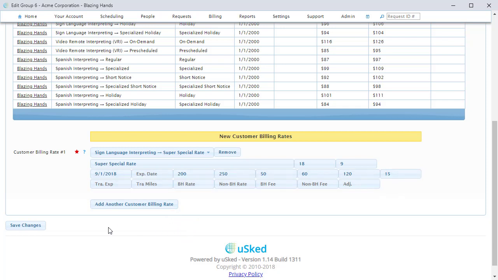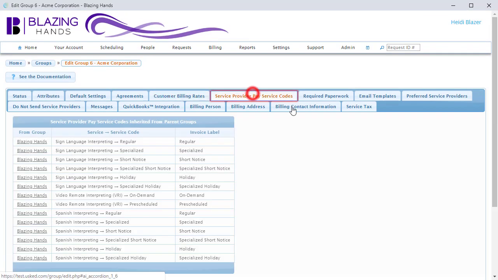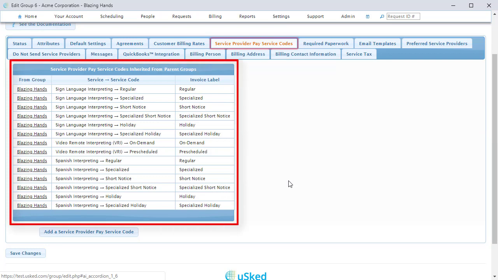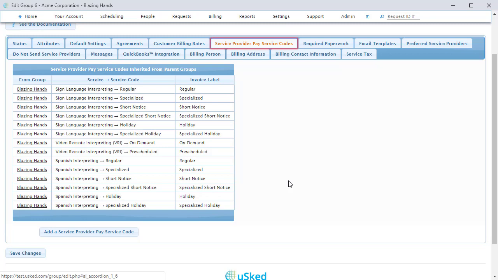Now let's visit the Service Provider Pay Service Codes tab. Here we can see a list of service codes that are available for schedulers to choose from when a service provider is assigned to a service request made by this customer. To make our new service code available, we need to click on the Add a Service Provider Pay Service Code button.